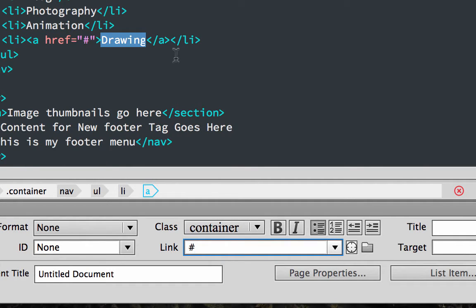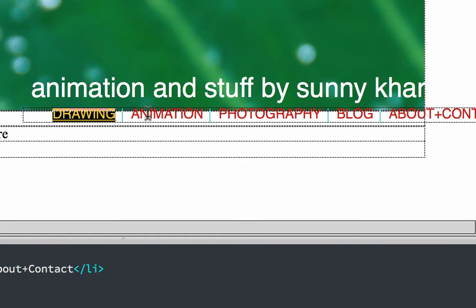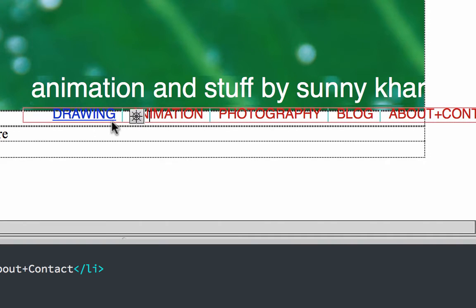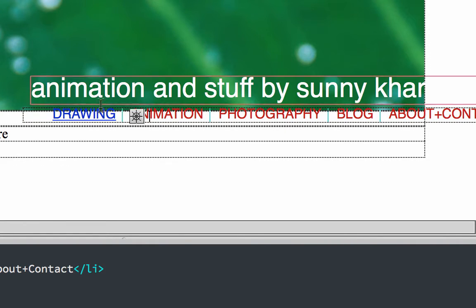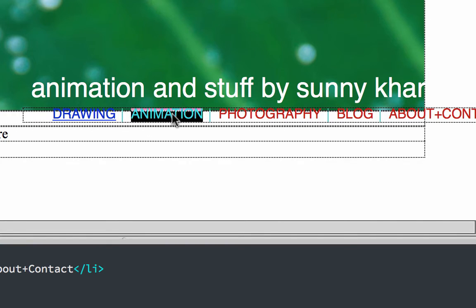Notice as soon as I assigned it a link, the code changed. Dreamweaver added an A tag, which is A for anchor, and that's the tag that we use to create links. And also in the design view, Dreamweaver changed the color and added an underline. We're going to fix that in CSS. For now, I'm going to go to all these other pages and link them.